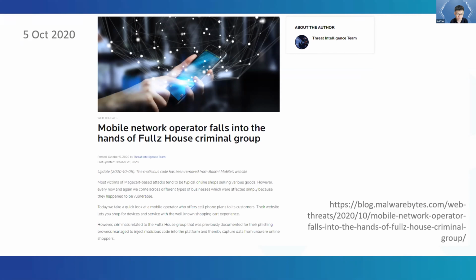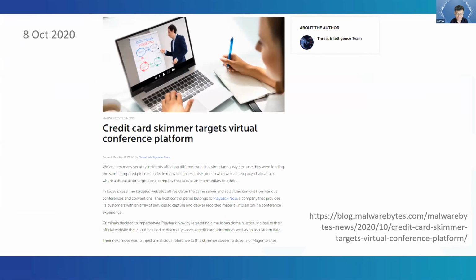There was a US mobile operator, Boom Mobile. They had a card skimming script embedded on their website, so anybody who filled in their card when they tried to check out on the website had their credit card information stolen. There was another case: due to COVID, a lot of people are doing virtual conferencing. There was a virtual conferencing platform that allows people to create virtual conferences that they can sell, and they were also compromised by such a card skimming script.